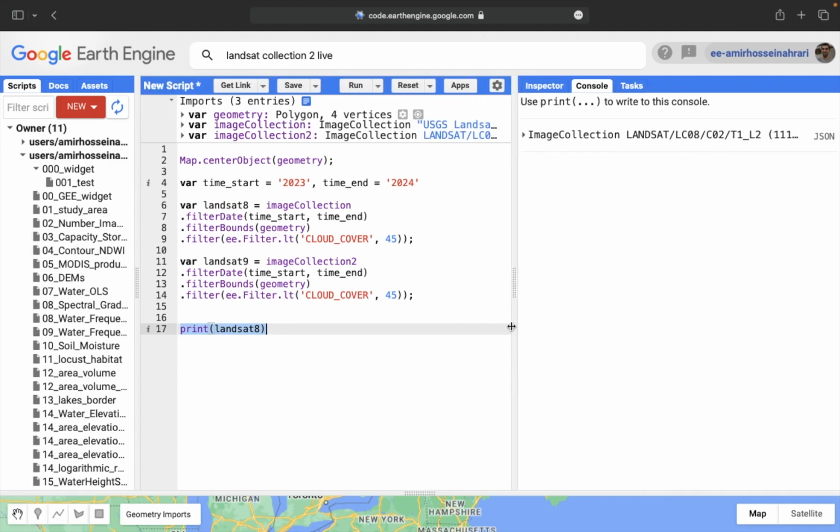Okay, now I'm going to merge Landsat 8 and Landsat 9 data together in a single image collection. It's a very important technique, and you can do it very simply on the Earth Engine platform. So here I make a new variable, Landsat collection, like this, equals to Landsat 8 merge Landsat 9. Landsat 8 dot merge Landsat 9.